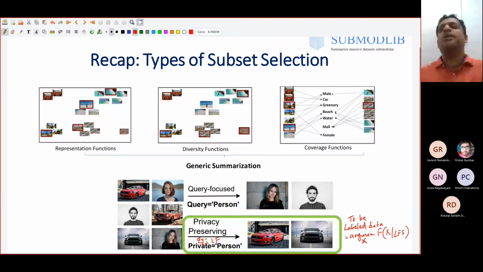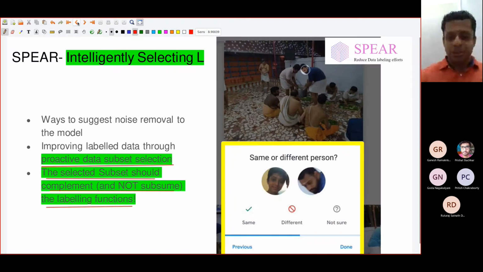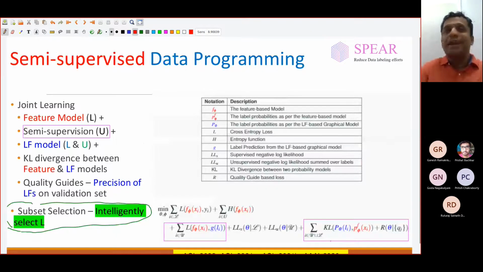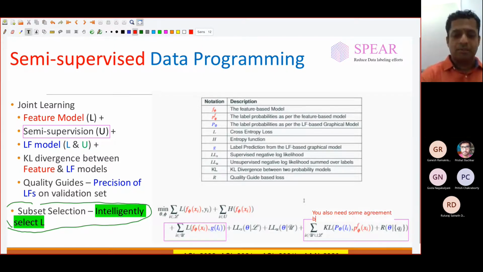But you may say that, no, I don't want them to be totally disjoint. They should have some agreement. Because if you look at this objective here, we are also looking at agreement. Why are we looking at agreement if you want the labeling function and label data to be totally complementary? So some agreement is also required. You also need some agreement between LF signals, labeling function signals, and feature signals through the label data.